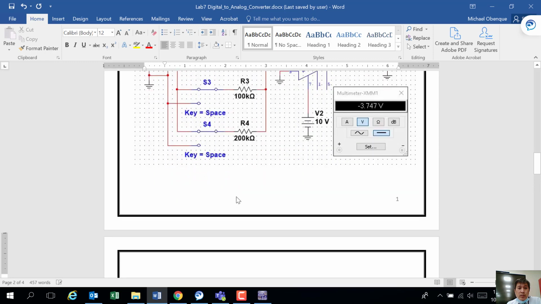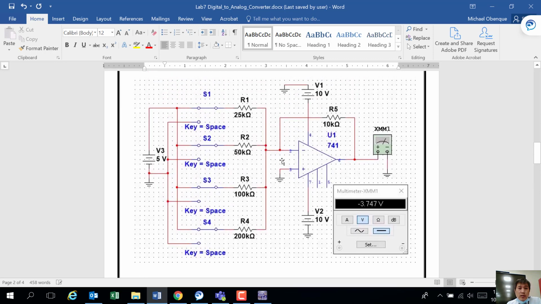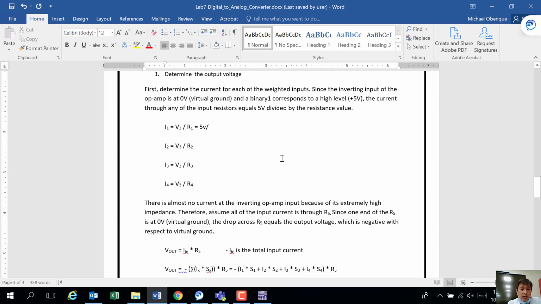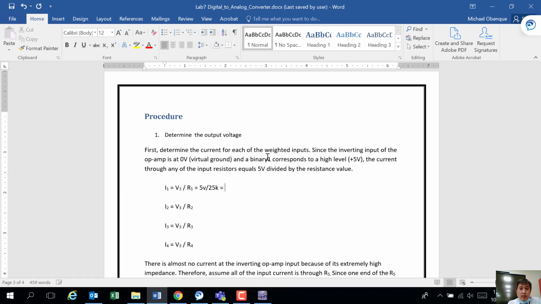5 volts, this one. So you can say 5 volts divided by how much the R1? 25. So you need to calculate the currents of each. 25 kilo ohm. So how much will this be?